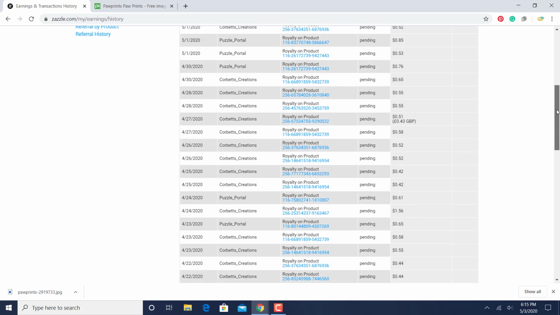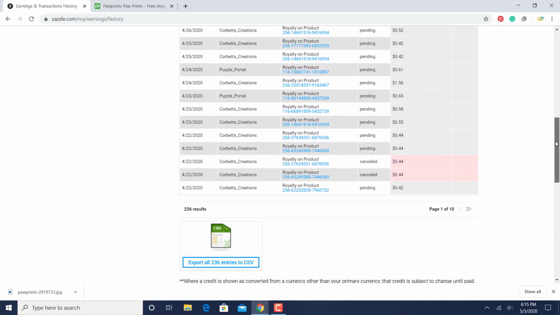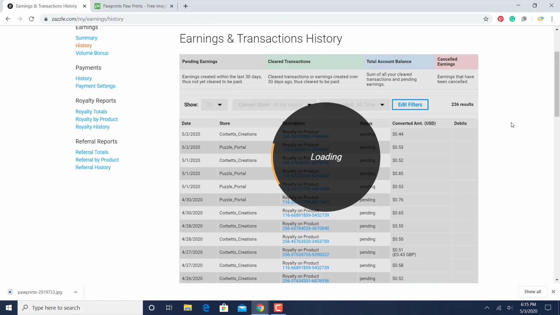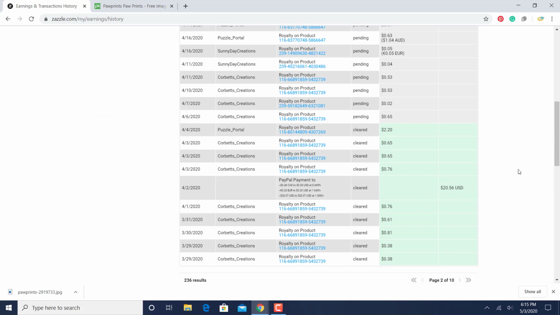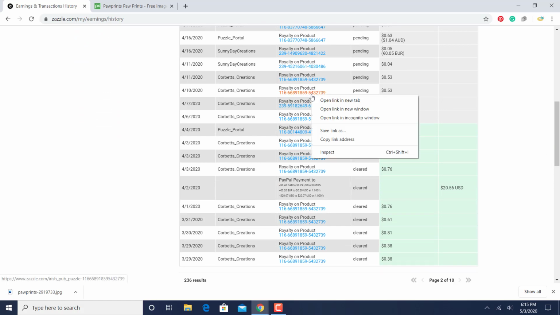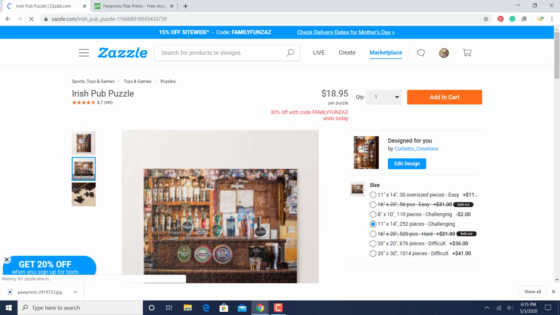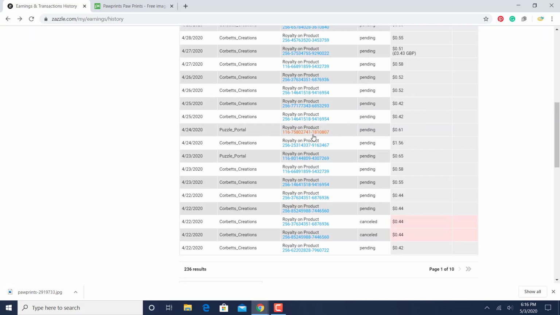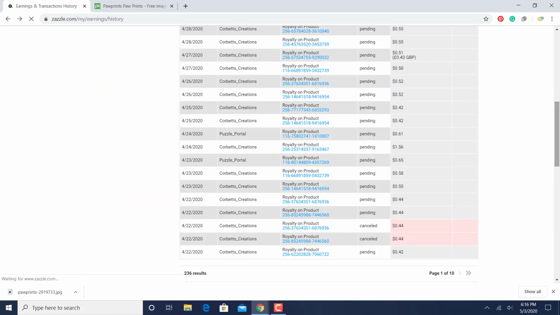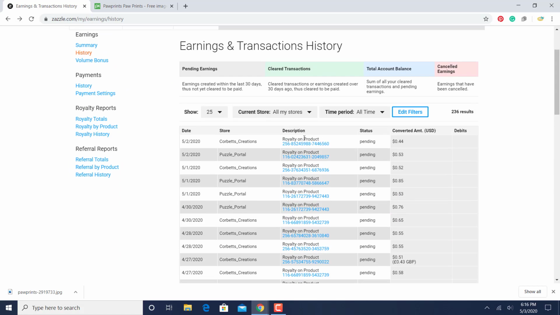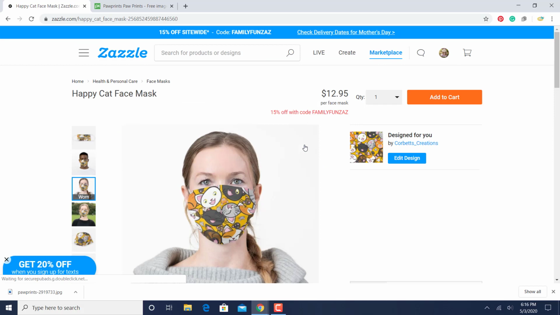So these are the sales that I've made in the past month. So I'll show you a couple of things. This is one of the puzzles. That's been a really popular one. Another one. And this is one of the face masks.